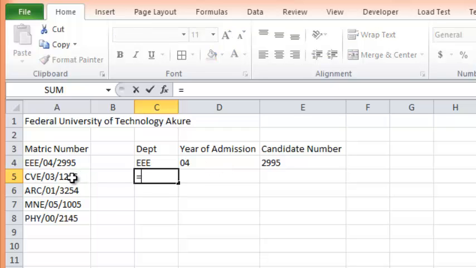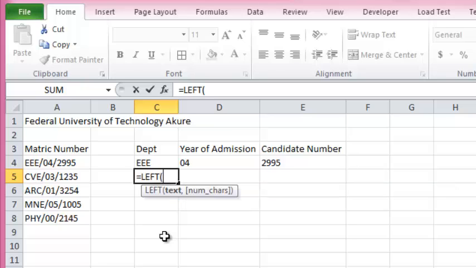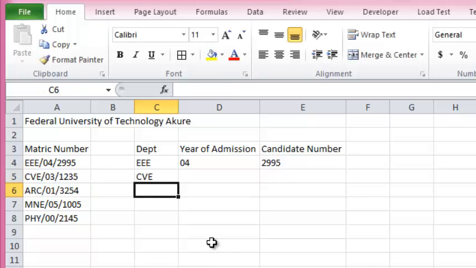It's going to pick the leftmost entries. In this case, I'll tell it to pick the three leftmost entries, which will be CVE, and that will be the department, civil engineering. It's the acronym for civil engineering. So I'm going to type out the function left, and this is the cell with the text that I want to extract from. I want to extract the three leftmost characters. So 3, and I press enter. Voila. So I have the CVE.